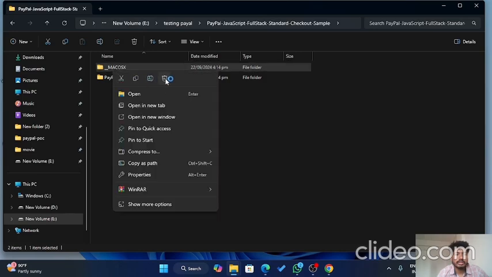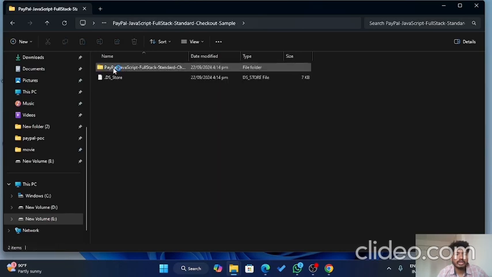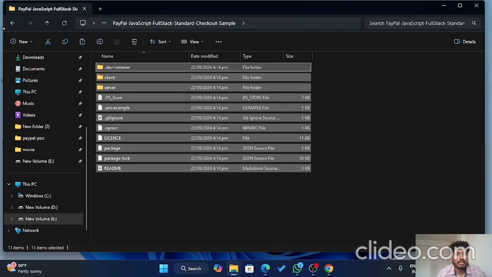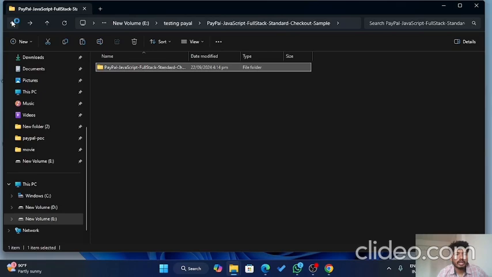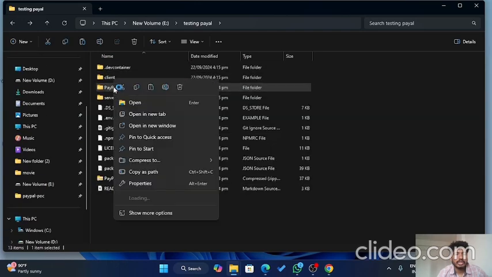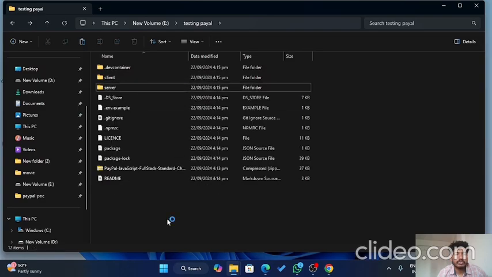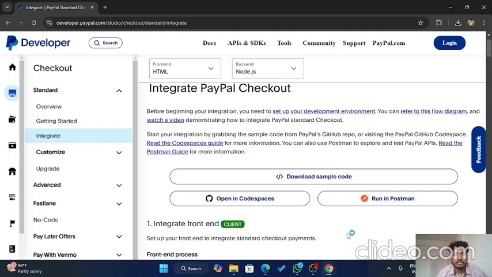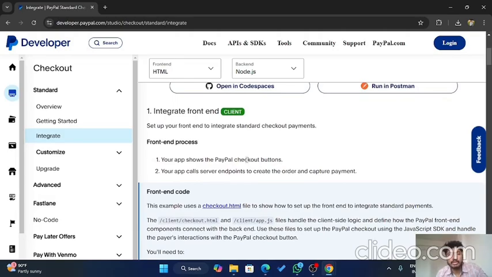There is a Mac folder, which is not useful, so delete it. This is PayPal, so copy and paste here. Delete this unused file. So here is the sample code provided to us.